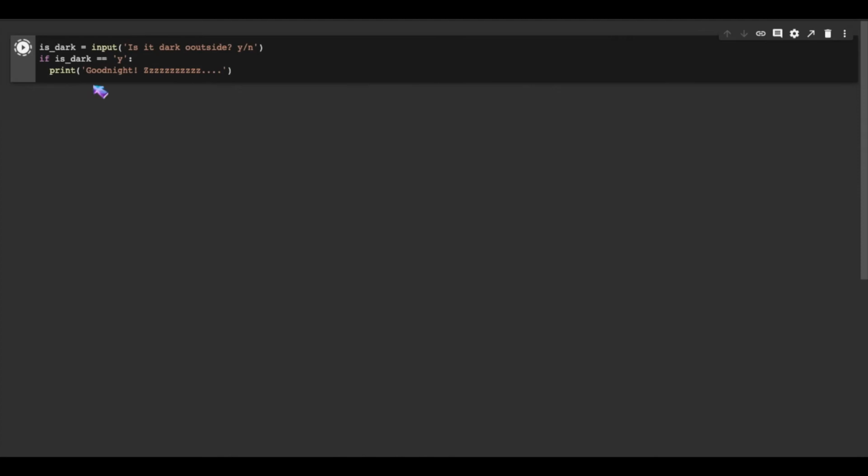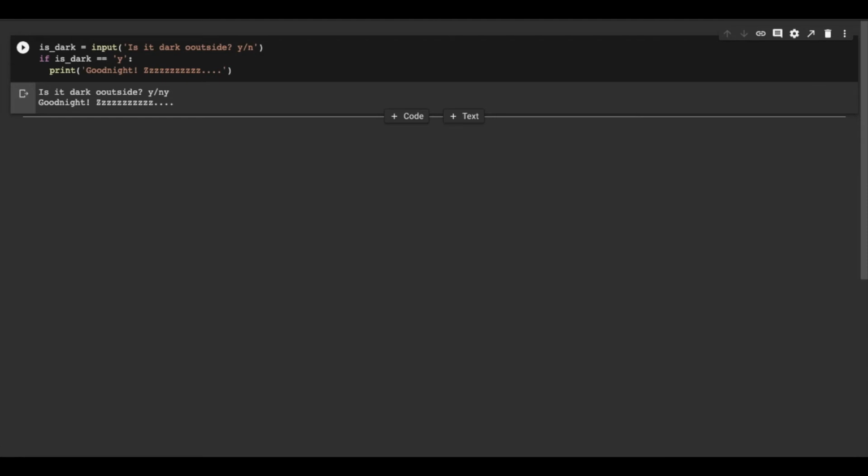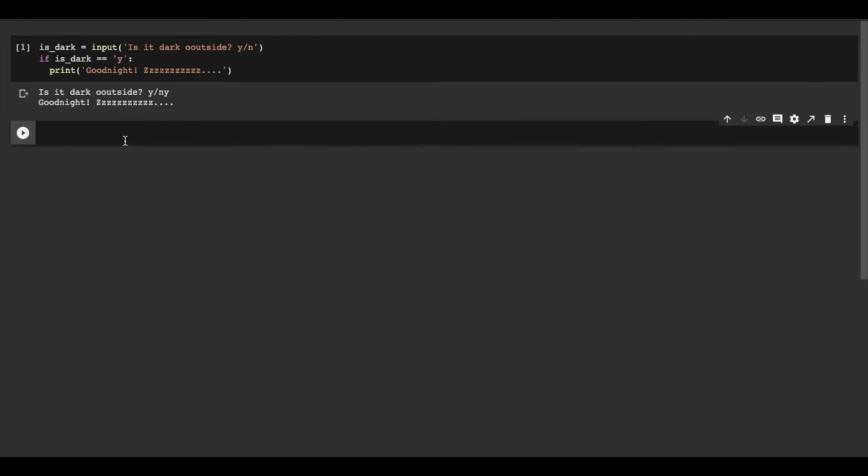So let's see. If I run this code up top here, is it dark outside? I'm just going to type yes. See, the computer printed good night. Zzz. Okay, now let me do the multiple branching.